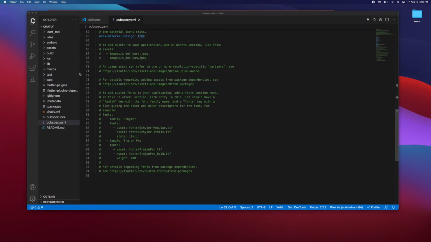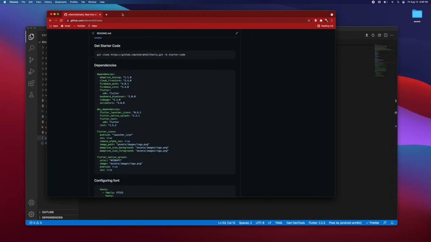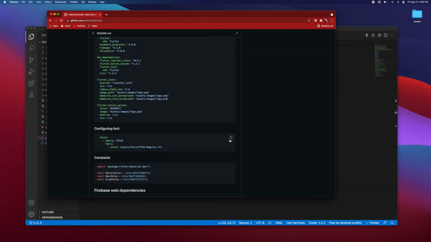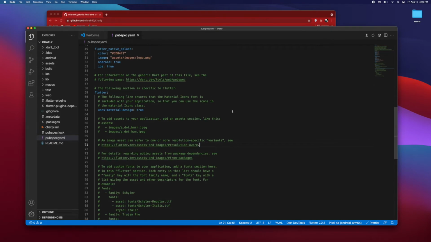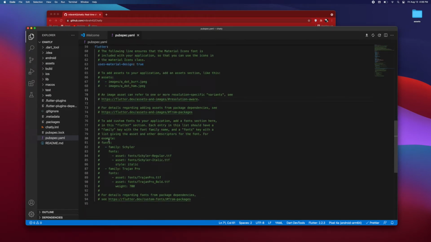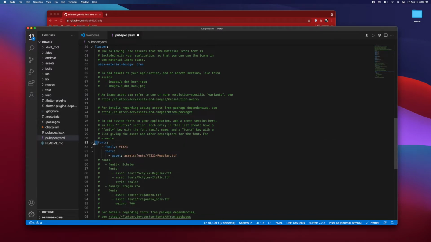Another thing we want to do is configure the font. So I'm going to come here, copy this, and then come here. And here where it says fonts, so I'm just going to click enter under example and then paste that. Make sure that the indentation is correct.